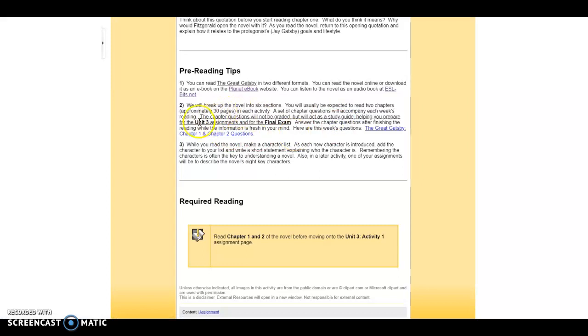And this should help you prepare for the assignments that we do in Unit 3 and eventually for the final exam at the ending of the semester, because this unit, the Great Gatsby Unit 3, will be on our final exam. And finally, just a last tip here before you start reading.